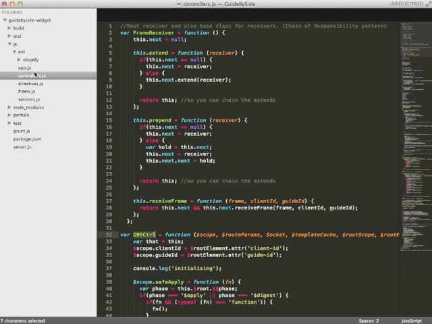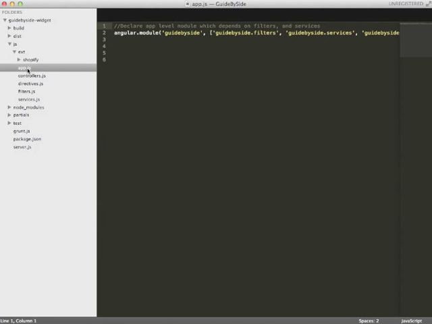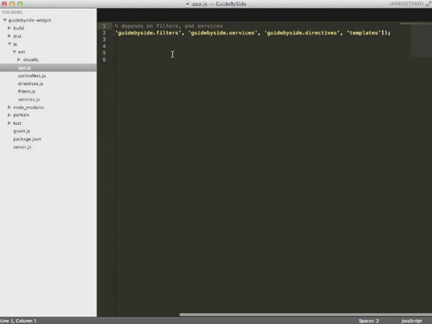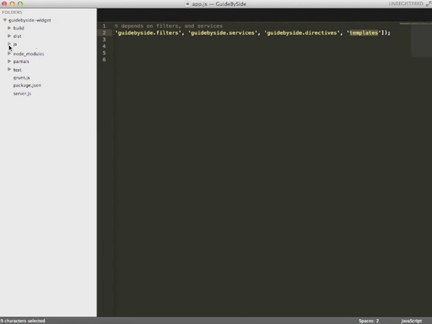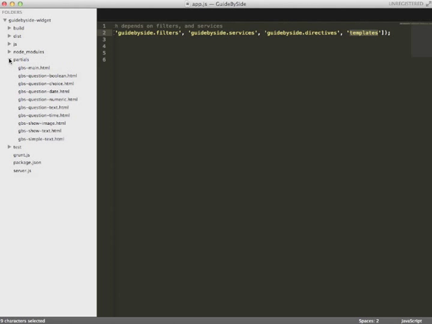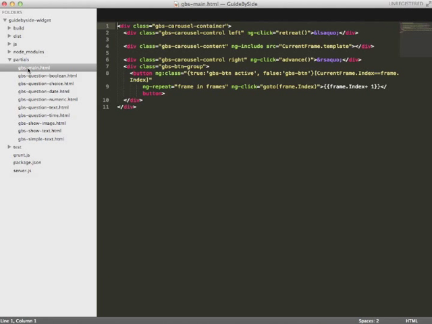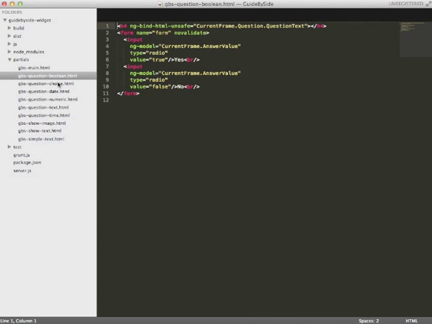Here's the main controller, the GBS control. I've also got an app. It's pretty unremarkable, but for the inclusion of a templates, which I'll explain in a minute. All of the view rendering is done using partials. GBS main is the main partial. You can see it's got an include element, which will conditionally include the remainder of the partials.